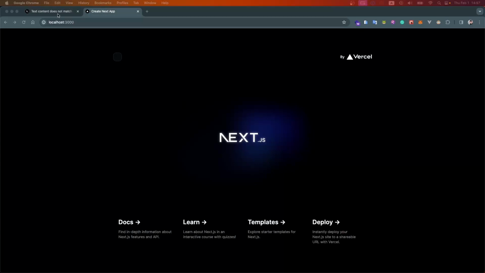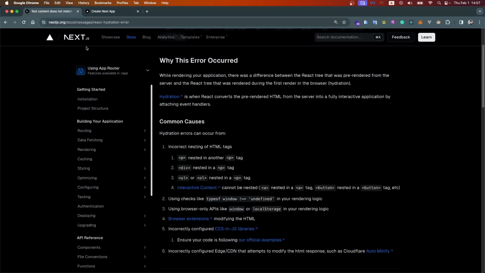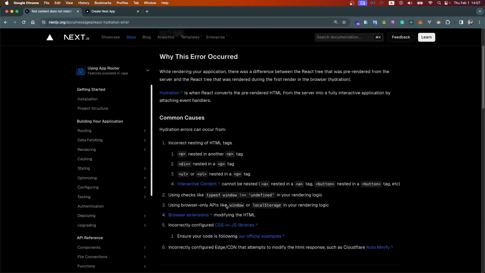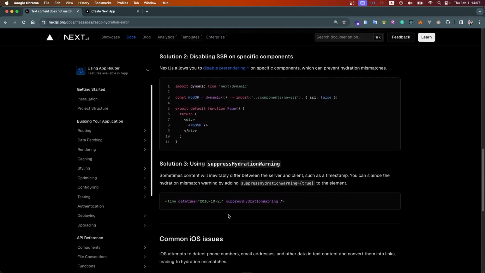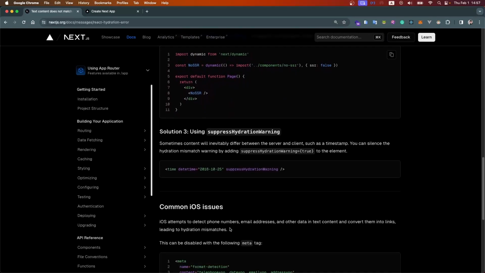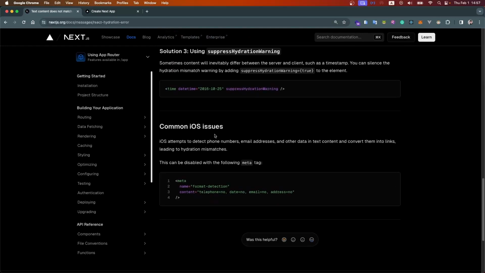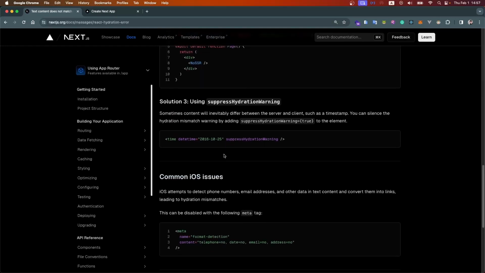Alright guys, if you need to learn more about hydration errors, you can head over to nextjs.org/docs messages React hydration error and read more about the cases where you might run into this error, and there are also common iOS issues that you might face in your application.